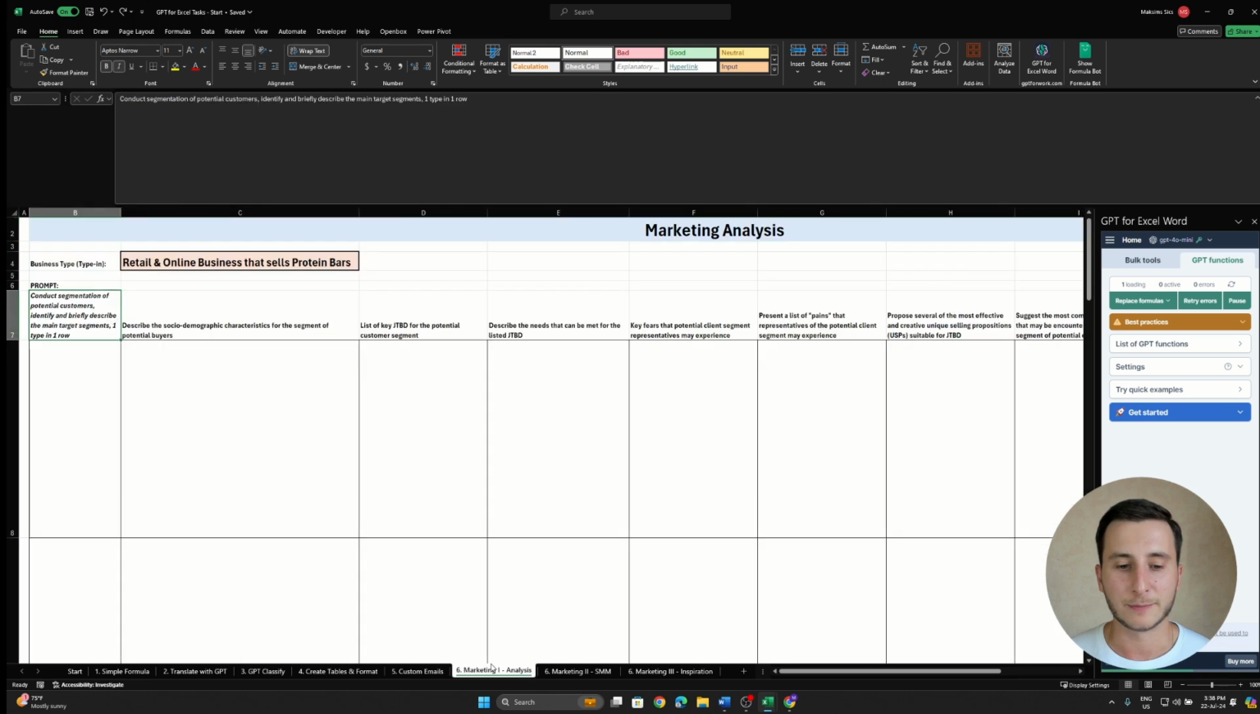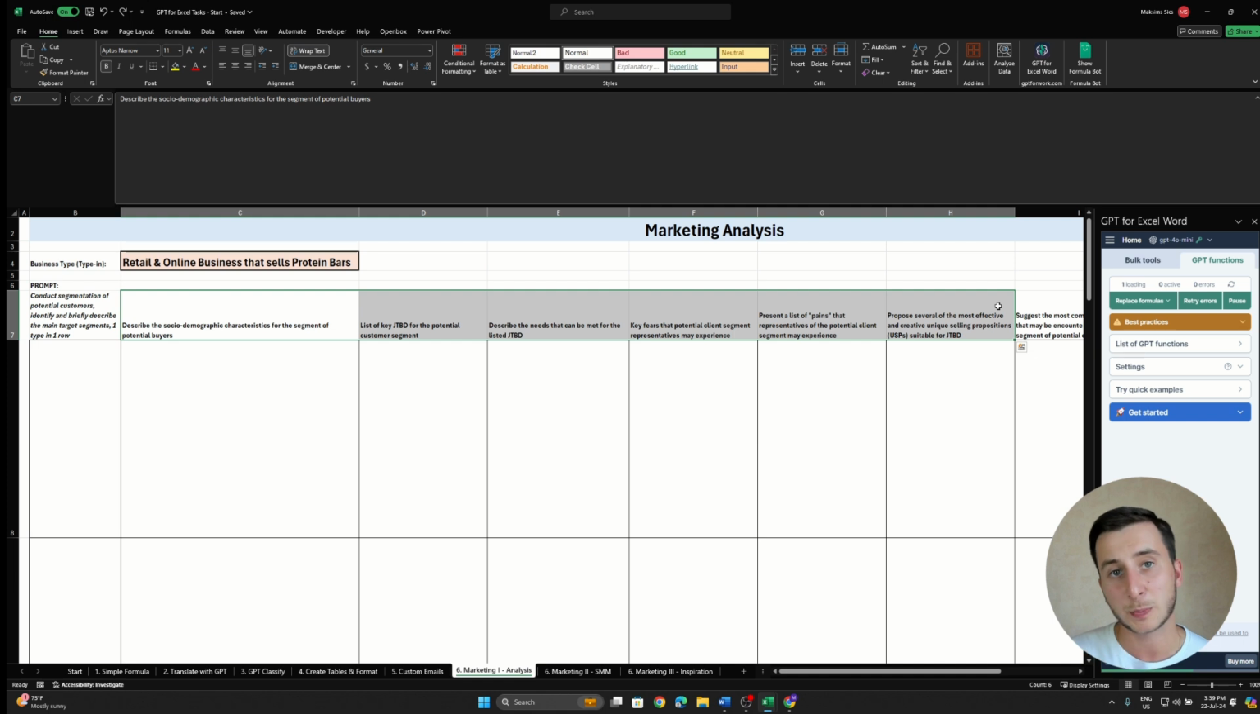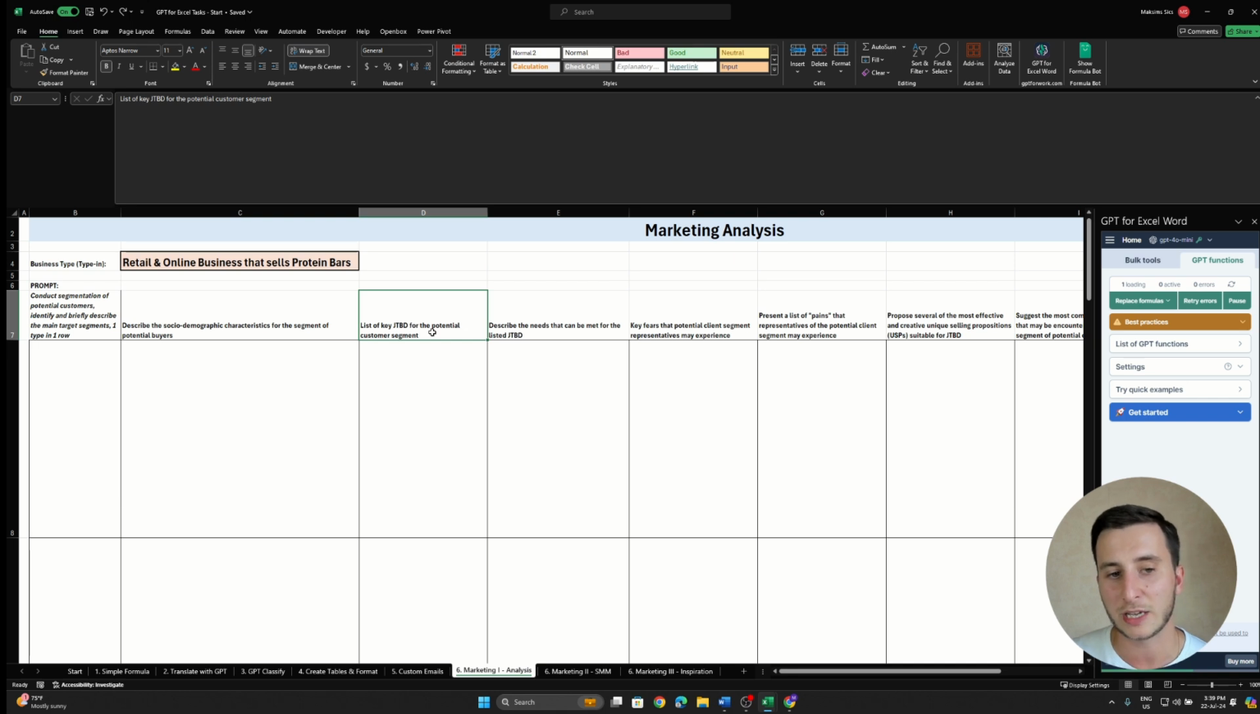So let's move on. And the next one is marketing analysis. So what we see here right now is basically business type. In my case, it's going to be a retail and online business that sells protein bars. And here we have split basically different parts of marketing analysis. So let's look at it. Describe the social demographic characteristic for the segment of potential buyers. List of key GTBD. So those are jobs to be done. And this is the term in marketing.